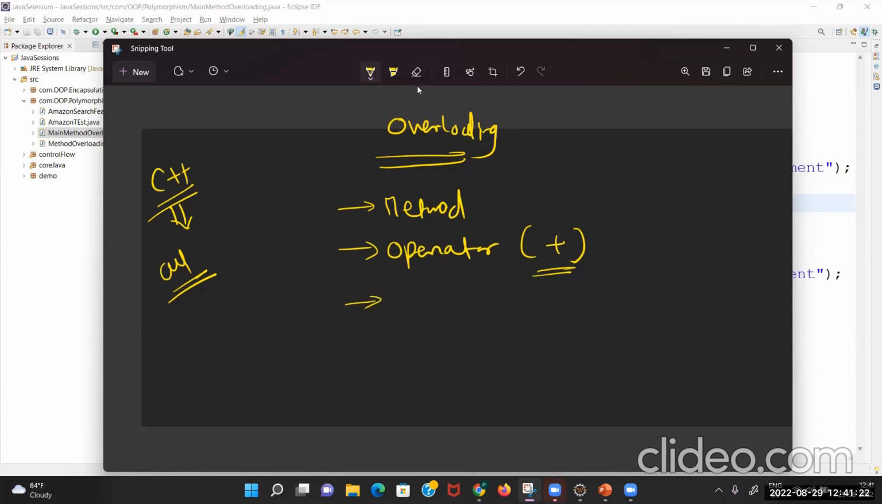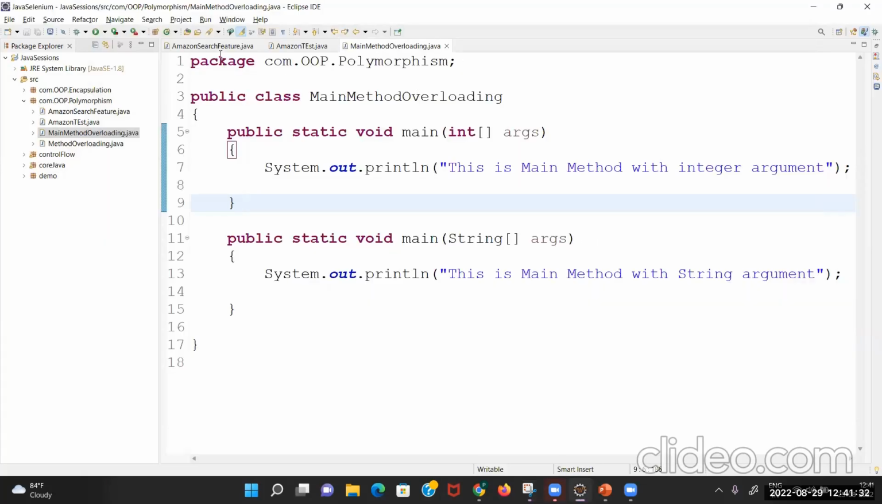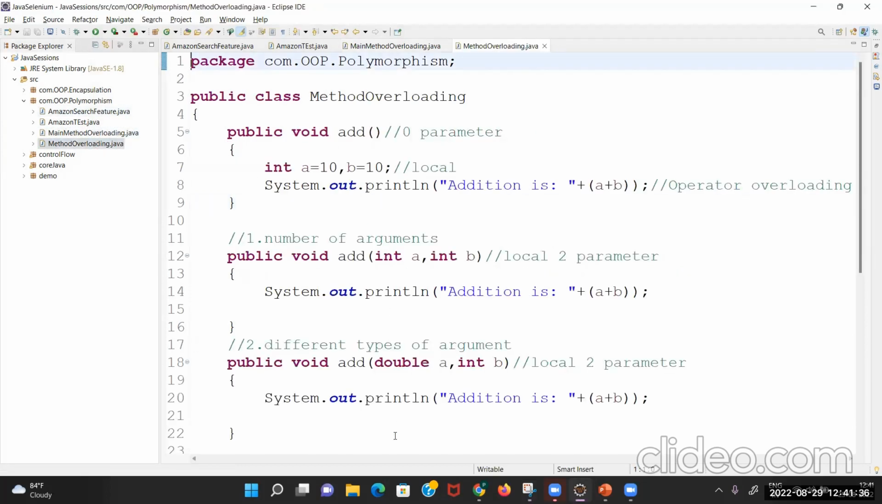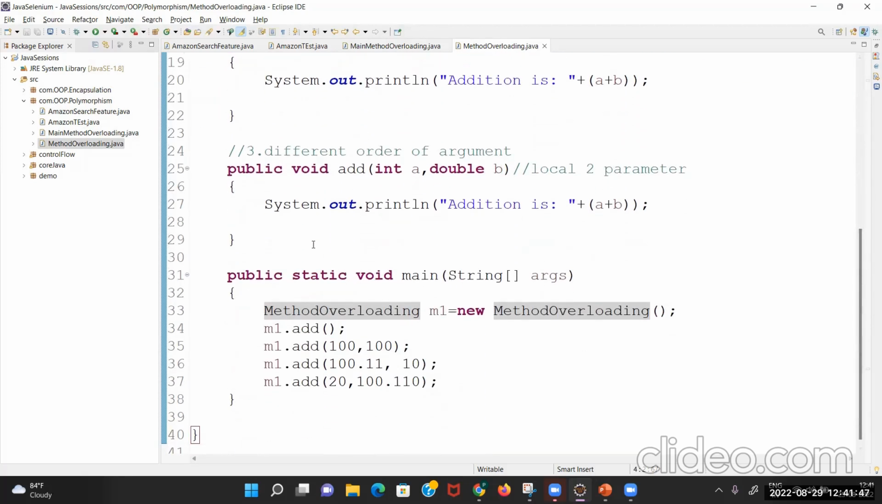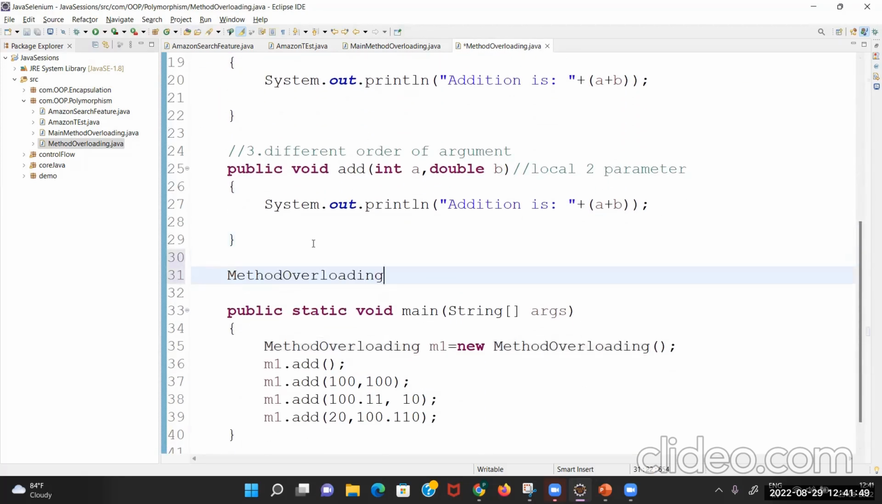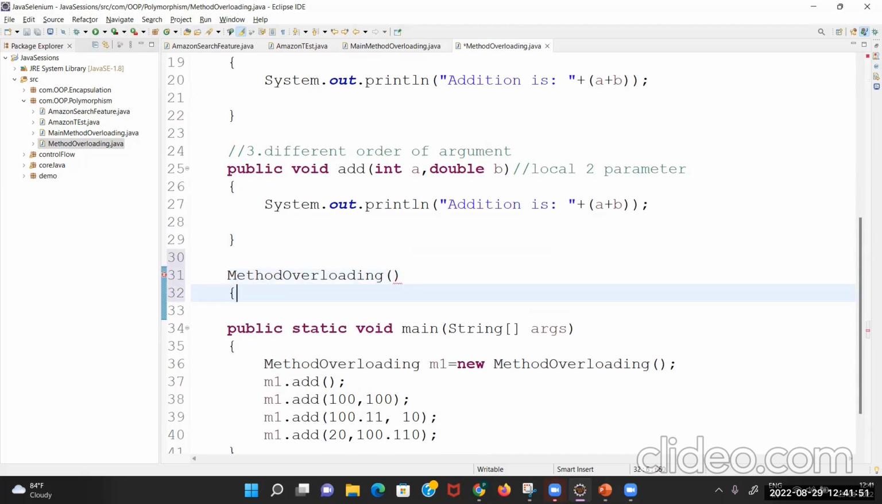Now what else can we overload? I can show you the constructor part also. Constructor also we can overload. कैसे? देखो. Suppose in the same class, in this method overloading class, we have declared multiple addition methods. And suppose I want to declare this default constructor first. See, we have two different types of constructor, right? Default and parameterized one. Suppose यहाँ पे, I will just write this default constructor first.